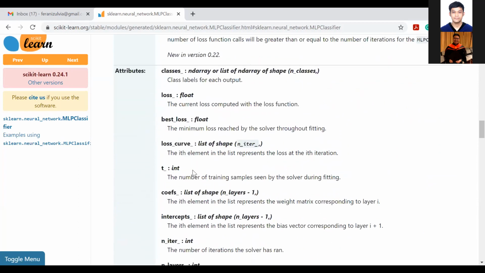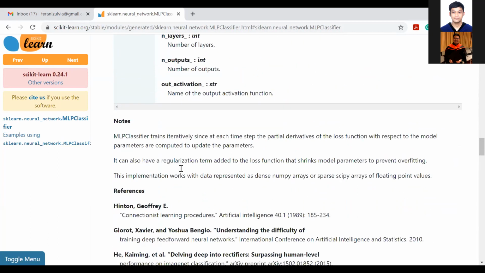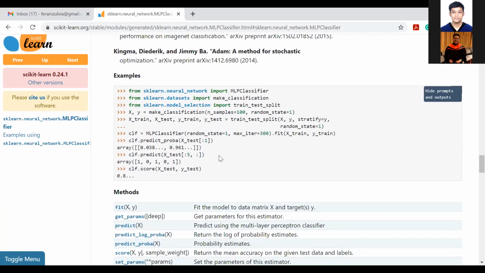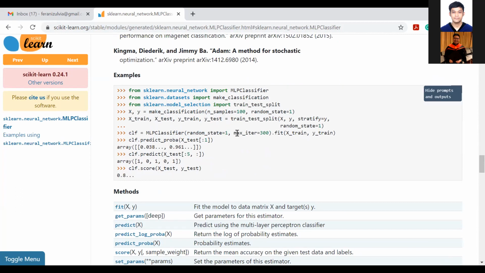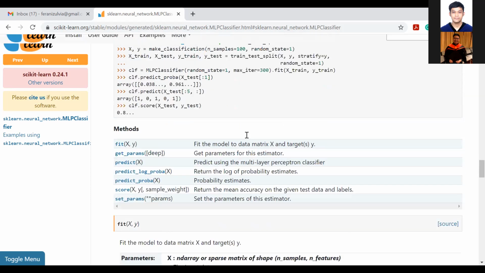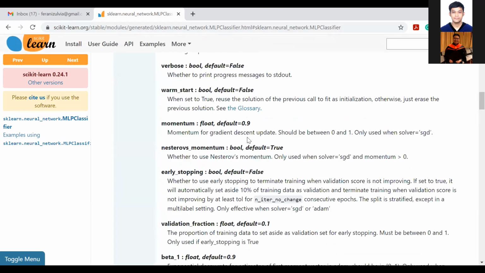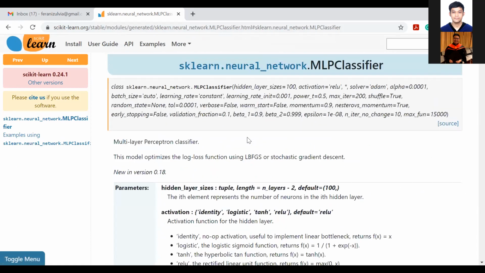Yeah, this is the example. If you want to try, you can try using any benchmark data. So this is one basic package we can use for MLP. Any questions? No questions? Okay. Let me go back to the slides.